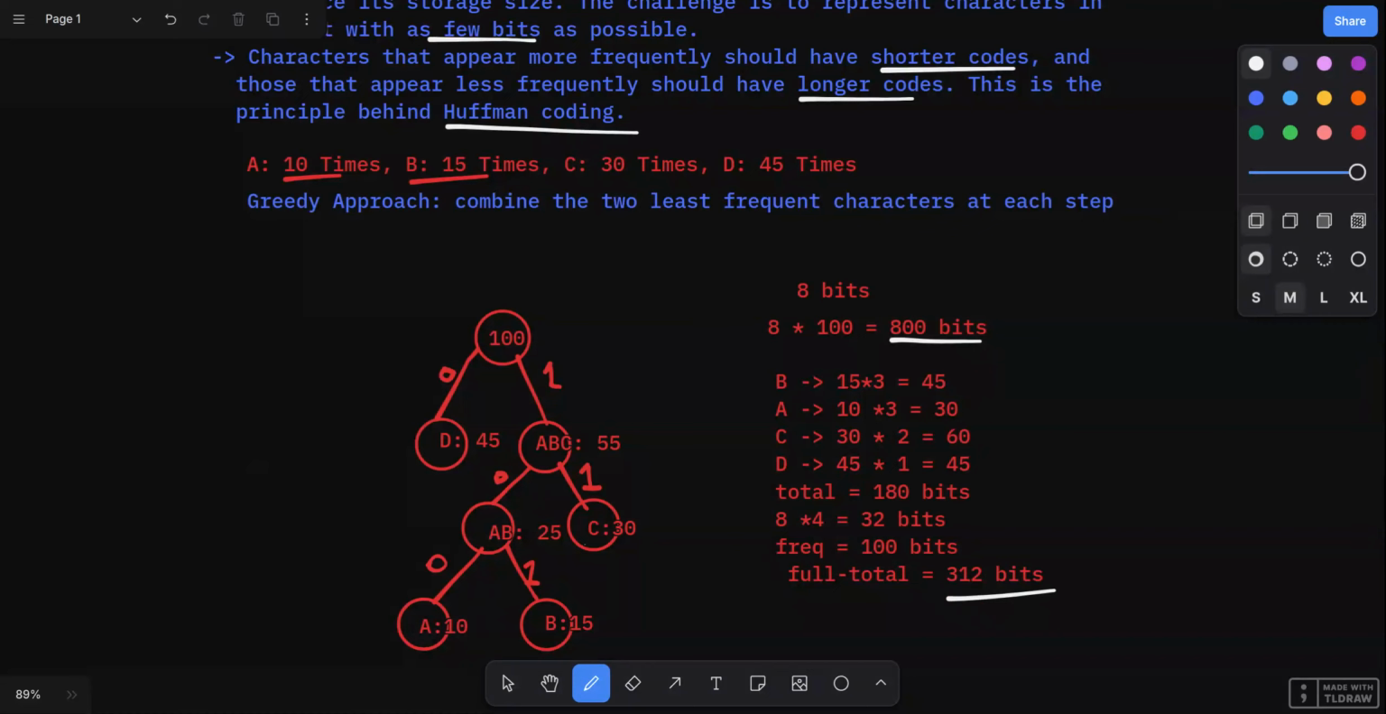And that is basically what Huffman coding is. There are a number of ways that we can represent it, but this is a greedy approach that we can apply across. I hope all this makes sense.